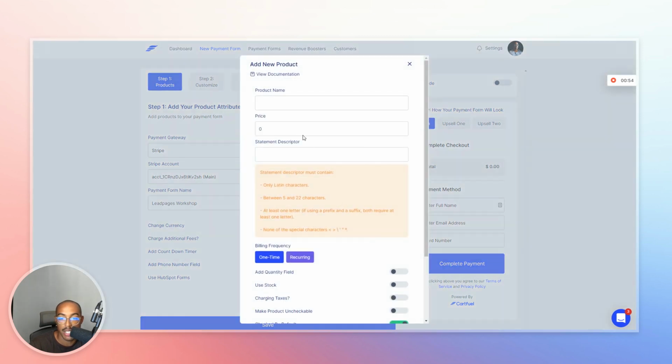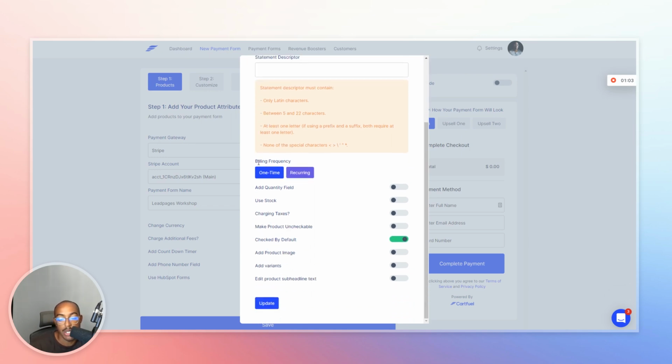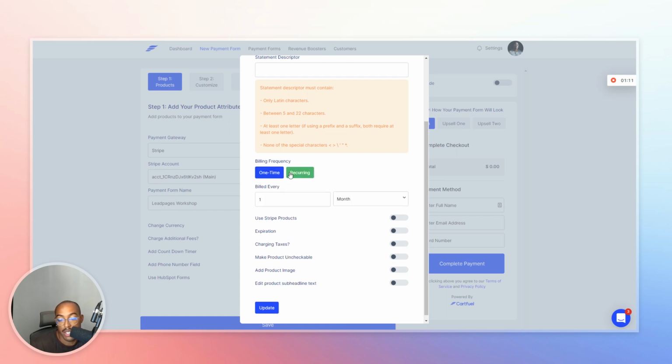However, when you click on Add Product and you give a product name, your customers will see that. So let's say LeadPages Workshop. Let's say $1 here. What we want to do here is decide if we want to sell this product as a one-time product, meaning that there is no recurring subscription, but you can also decide to do a recurring. So like every month, the customer would be charged. Or you could also do one every day, every week, etc.